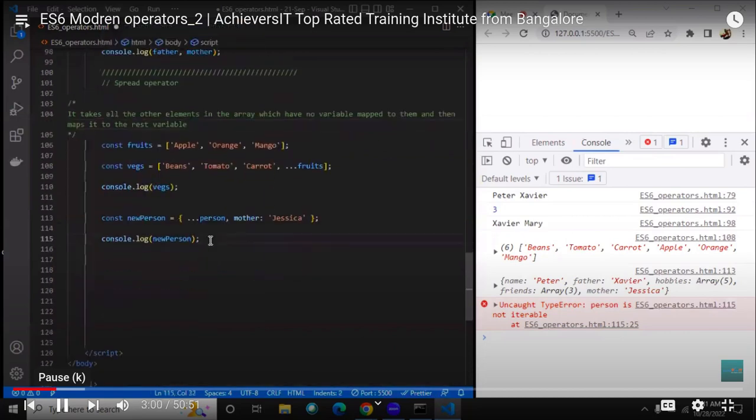Okay. Next, we'll see about rest pattern and parameters.